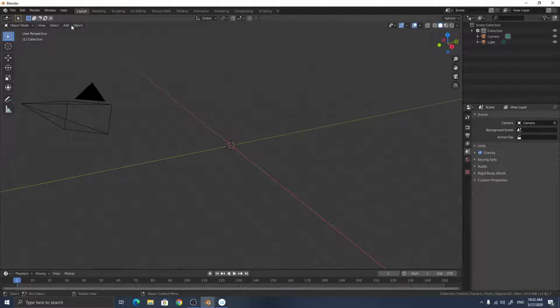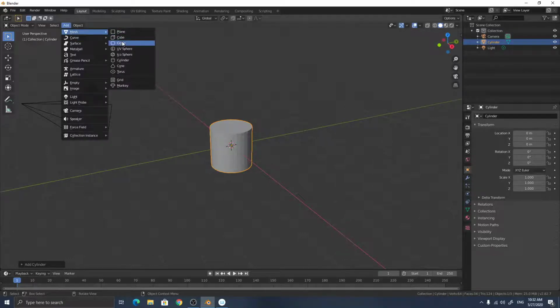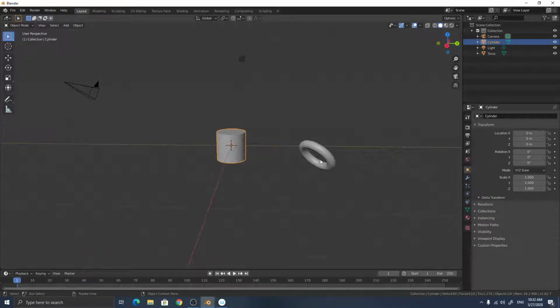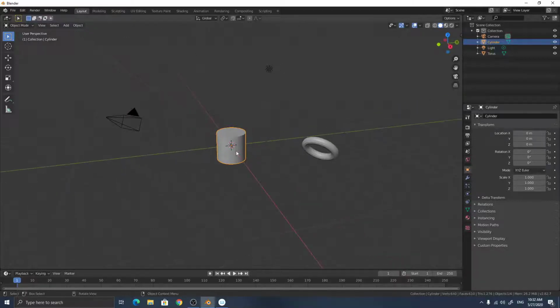So let's see. I will add a cylinder, and I will add a torus. I move this torus a little bit and rotate it. I want to position the cylinder exactly in the center and align it in the direction of the torus.